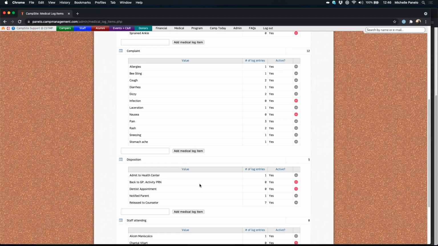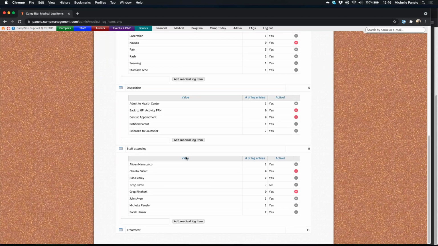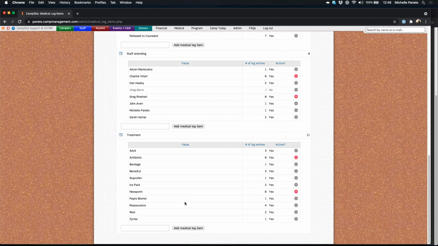For staff attending, that's not going to be pre-filled in. This is something that, of course, the camp would want to add, since it would reflect your staff. So we have a few of my colleagues here that are listed. Also have treatment. We have some common treatments here. You could choose to delete any of these values as long as no one's used them in a log. If they have been used, the delete icon will be locked, and it will let you know on the left how many times it's been used.